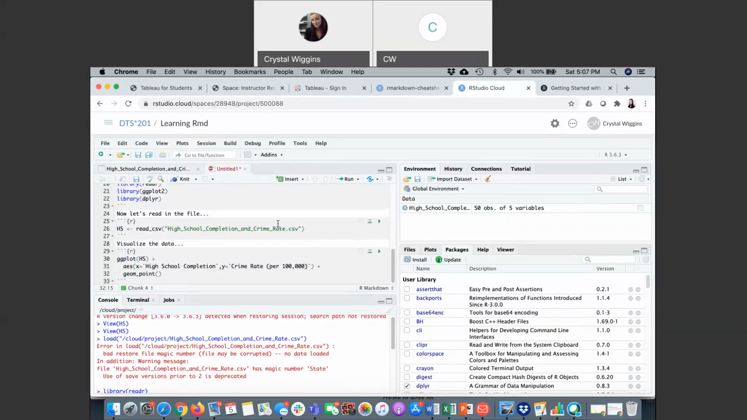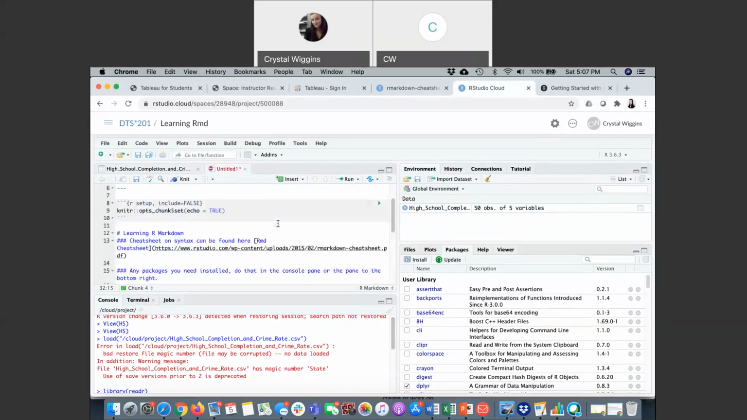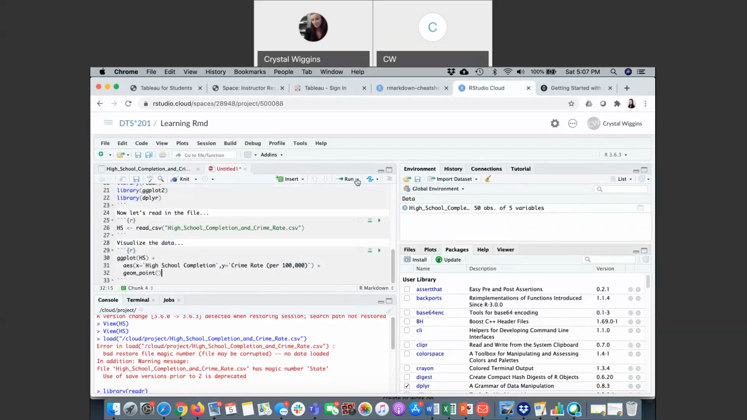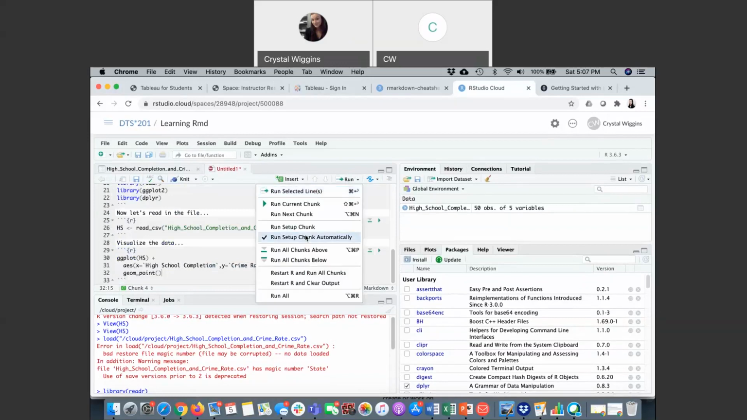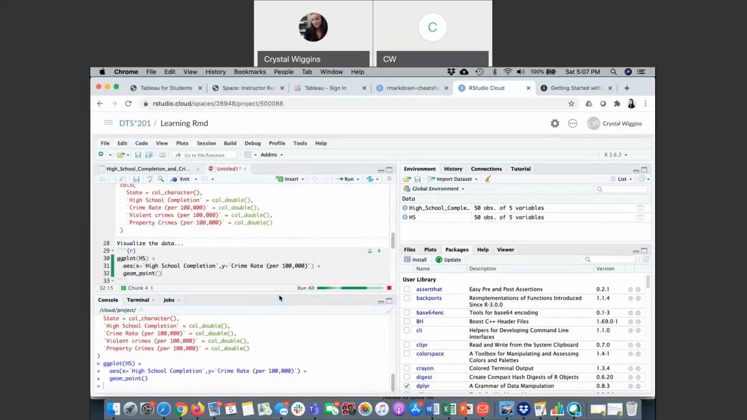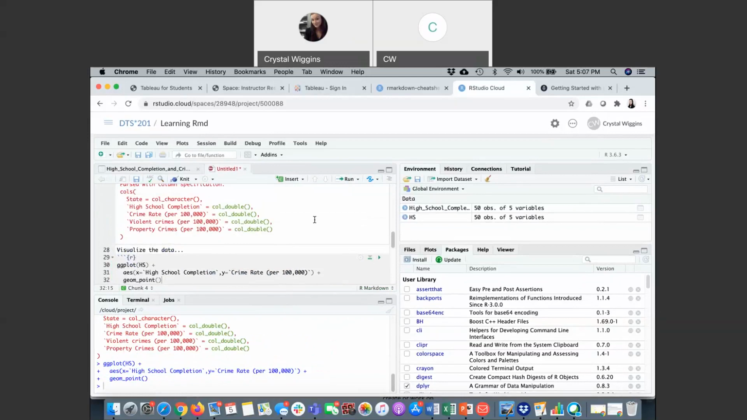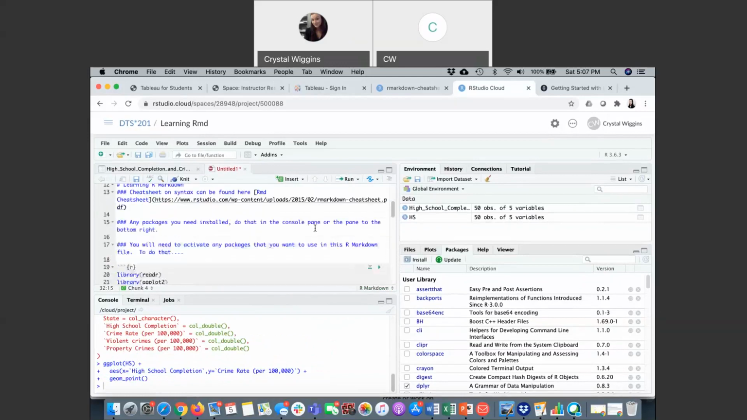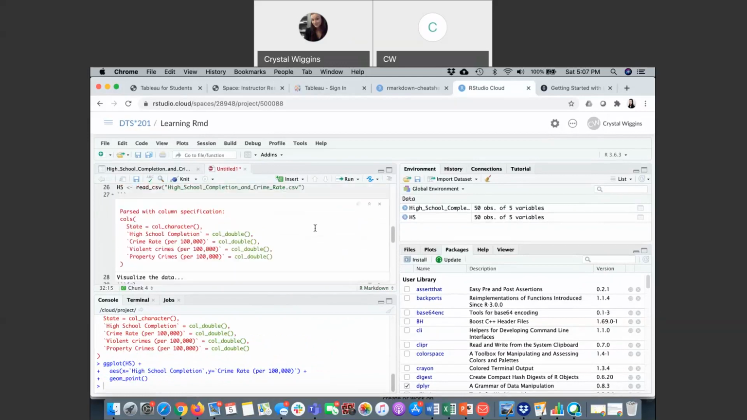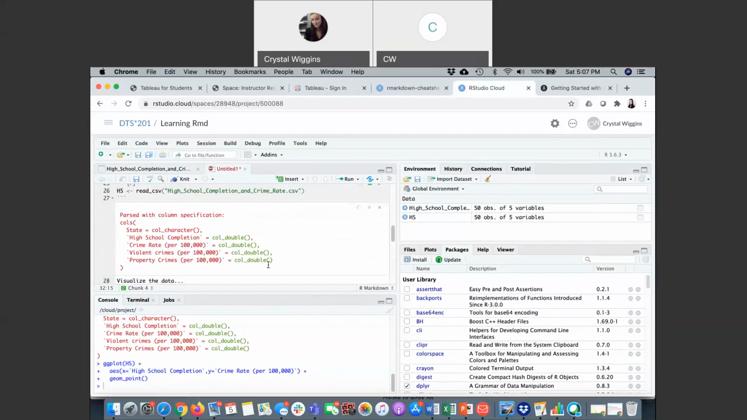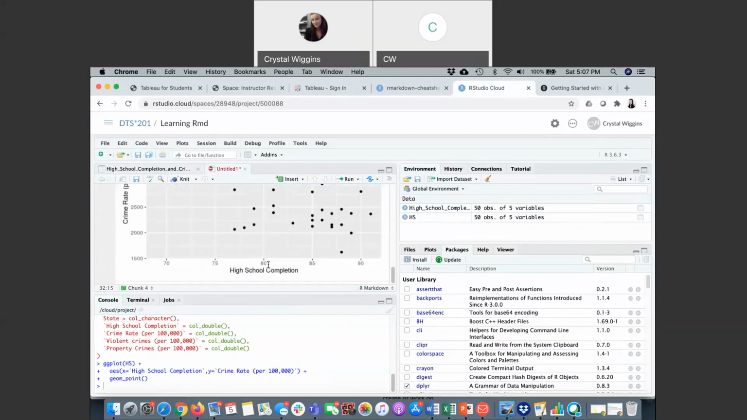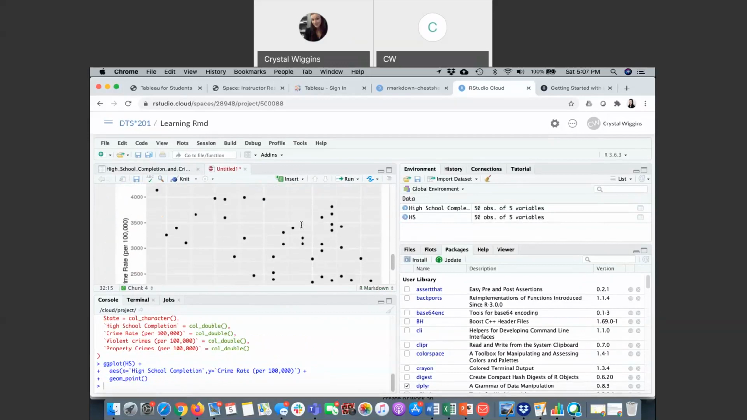Okay, so now that I've written a little bit of code, let's now run the code, make sure it actually runs. So let's run all. Make sure I don't get any red. So I'm looking for anything highlighted in red. I successfully have a scatter plot that was produced, so my code worked great.